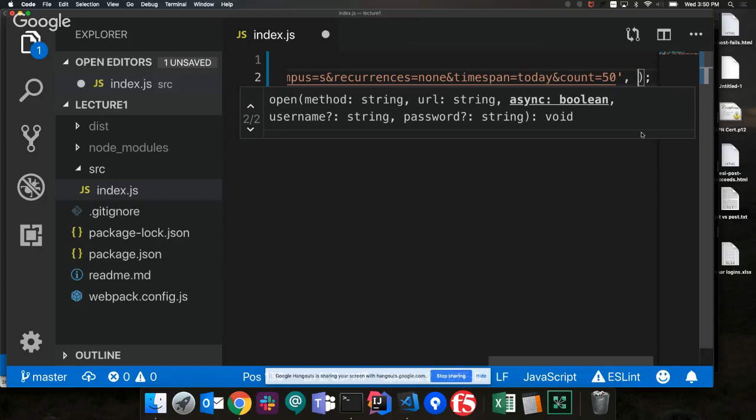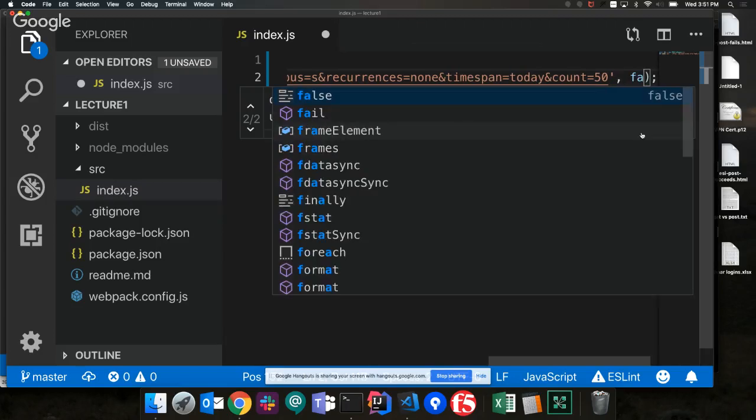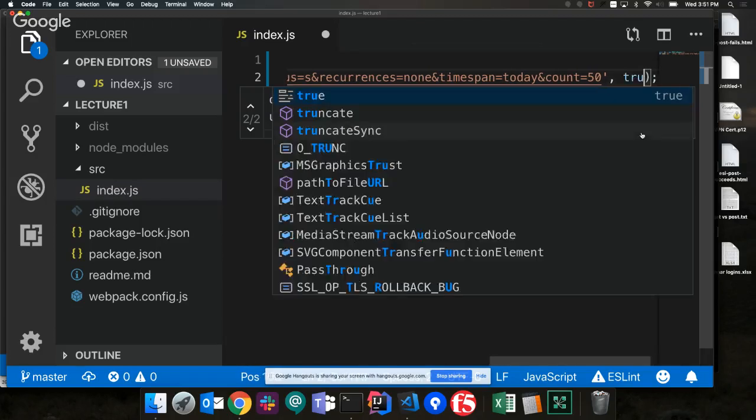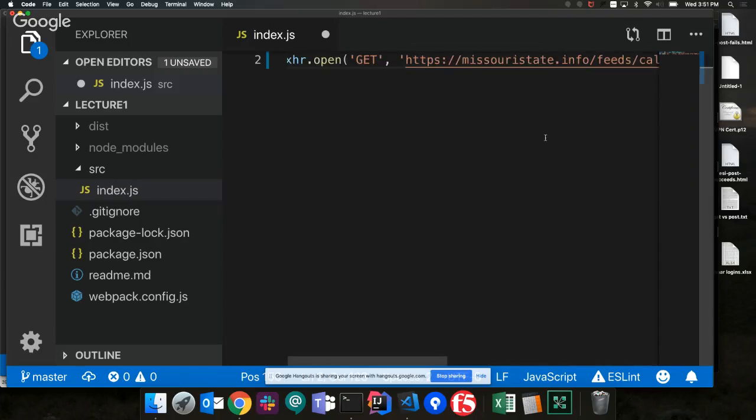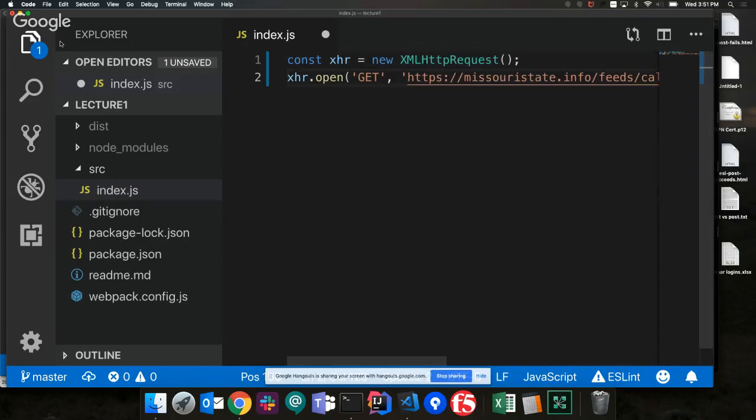Don't do this. We don't want to block the UI, so we should always be opting into asynchronous. In fact, if you try to do this synchronously, the browser will warn you this is deprecated in the main thread. We may remove this at any time in the future. Don't do it. So async is the default, but I'm going to explicitly say true because I want it to be async, okay? So open it again.